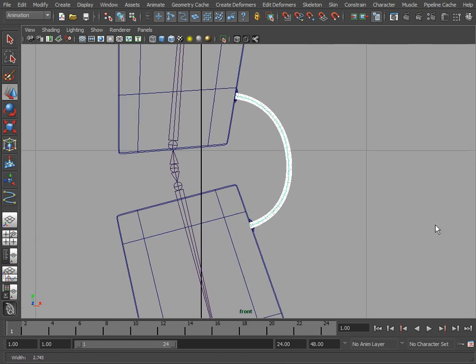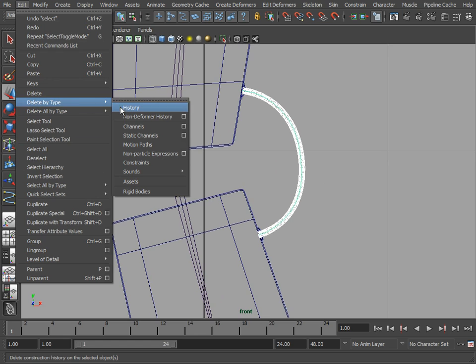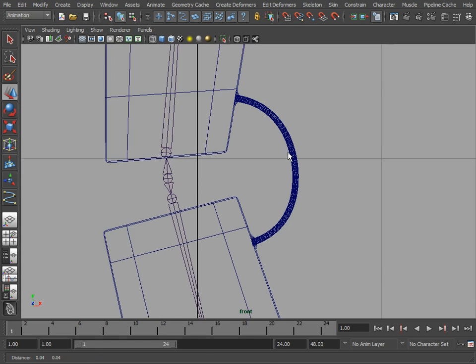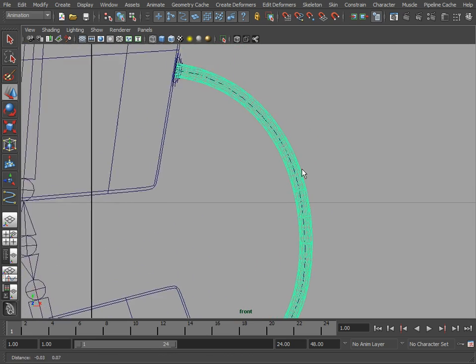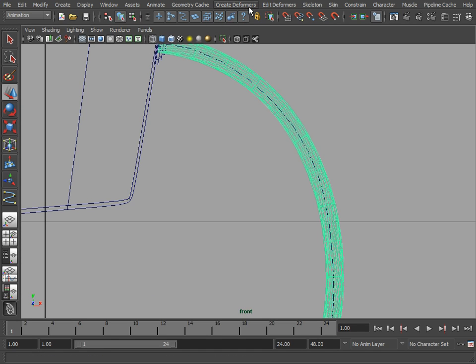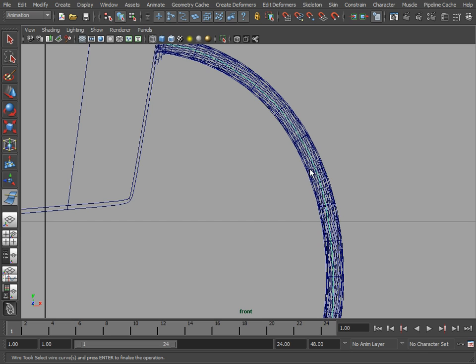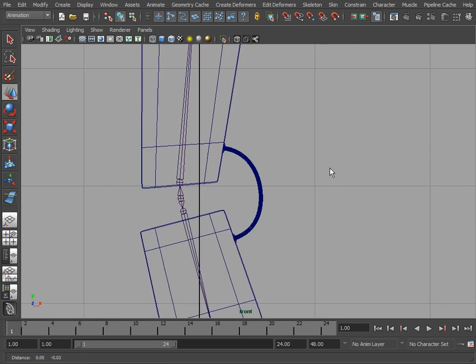Just as a habit, let's delete any history that we've got here. Remember that you want to do that often, if you're not going to be using it for animation. The next step is to create a wire deformer. Come up to Create Deformers and click on the wire tool. Maya prompts us to select the surface, so select the surface and hit enter. Next, Maya asks us to select the curve. Select the curve, hit enter, and now we have done it.